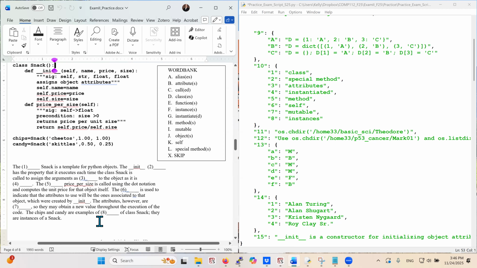The chips and candy are examples of 8 of the class snack. They are instances of a snack. So this would be instances. They are instances of the snack. Yeah, it kind of is self-explanatory right there. All right, very good. So that's the fill-in. Now let's move on to the next one.